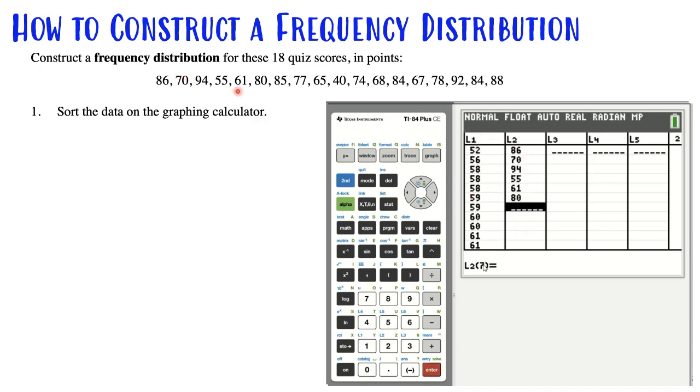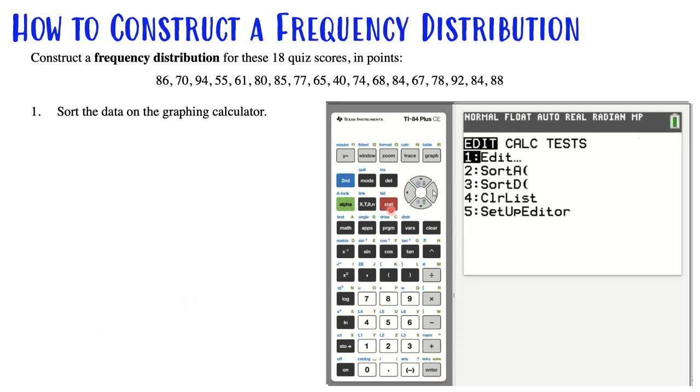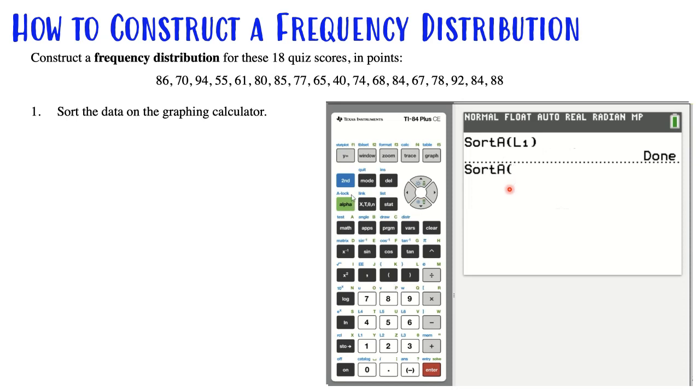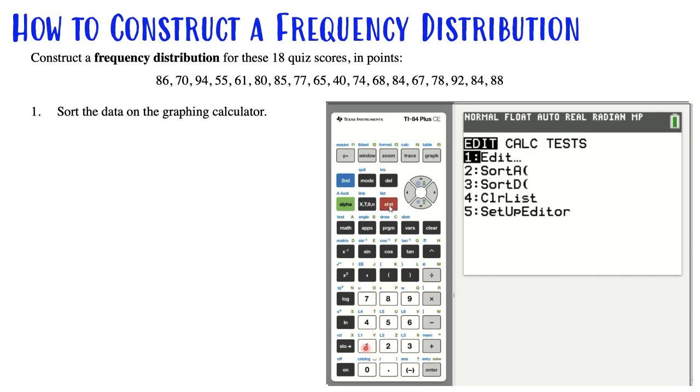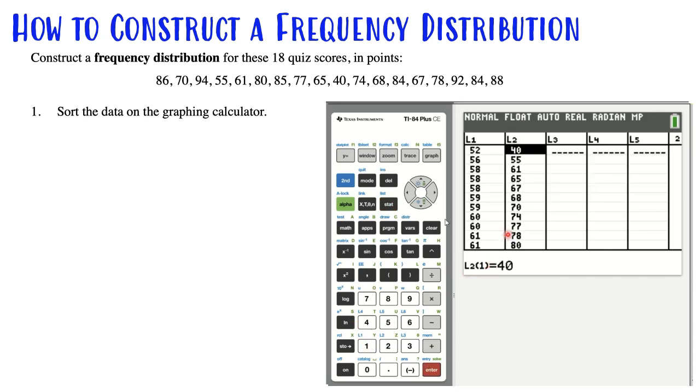If I manually enter in all of these data values, we can then sort the data once we've finished it. So it doesn't matter which list we're in. We're going to come to stat. We're going to go to sort A, which is for ascending, in order from least to greatest. And I just need to specify the list. So second 2 would indicate L2. If it was in list 1, it would be 1.